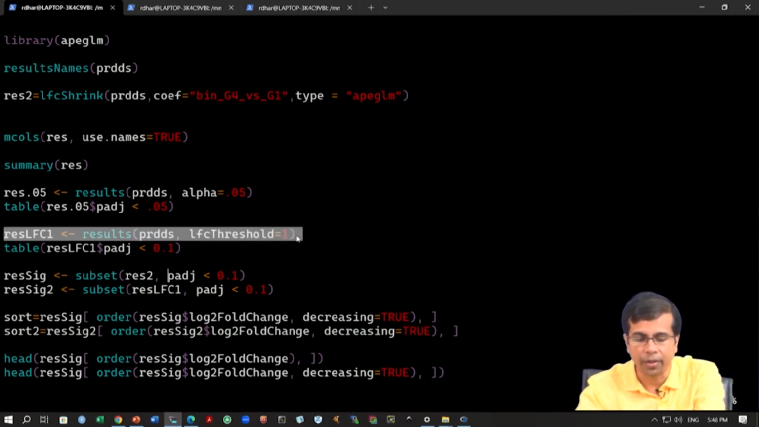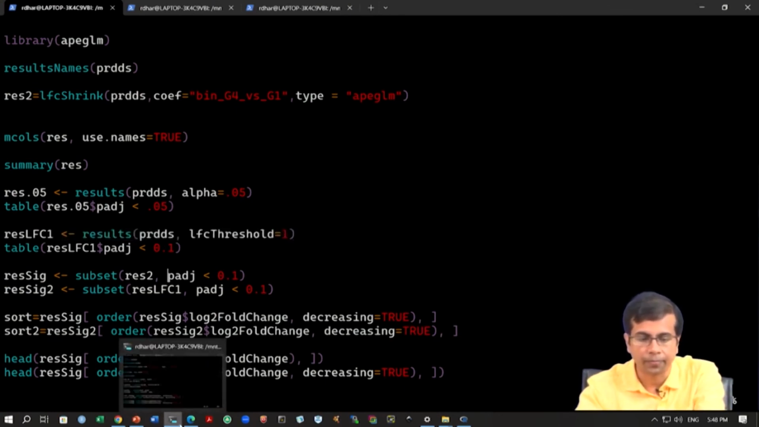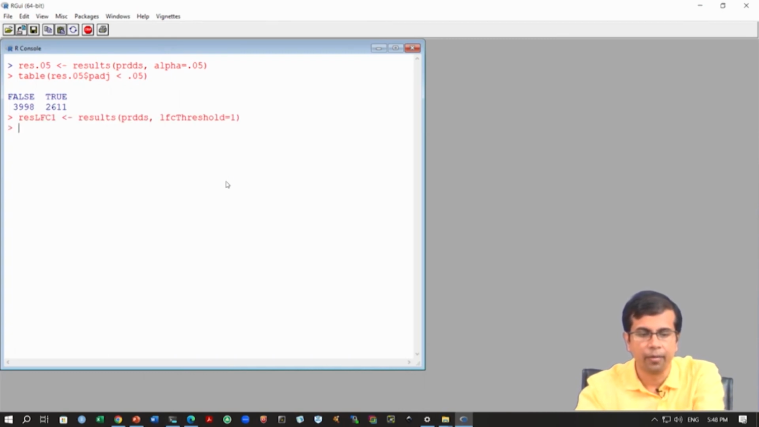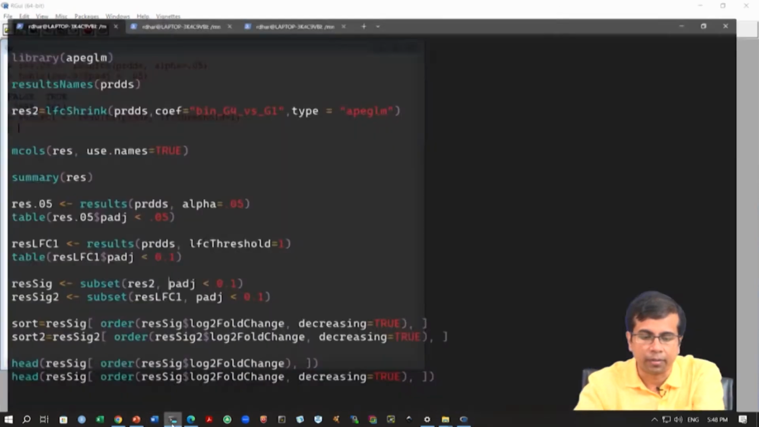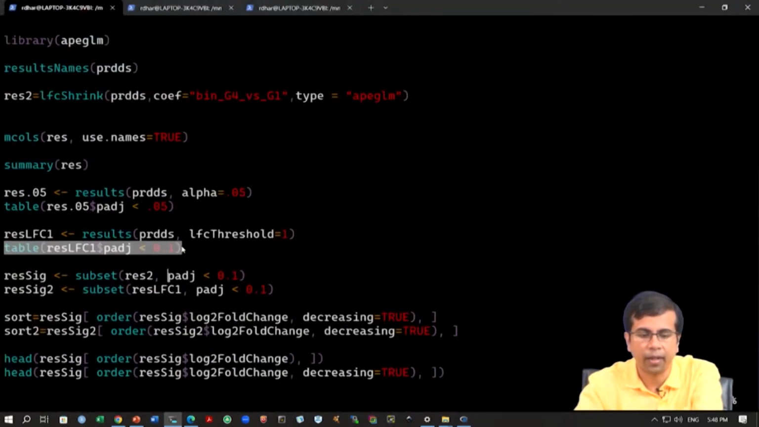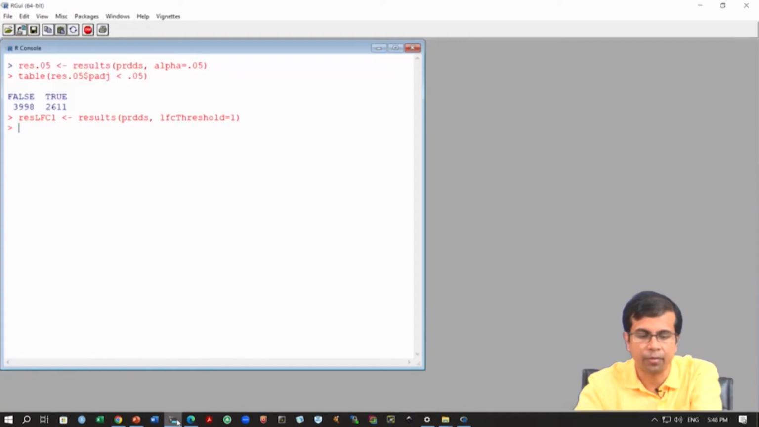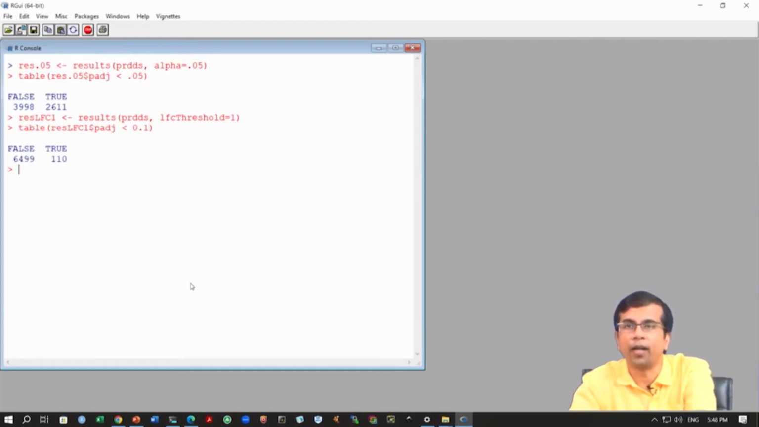LFC thresholds, right, and we can see whether we can generate. Okay, so we are using this LFC threshold of 1, right. So log2 fold change threshold of 1 means we want only those genes which show at least twofold change in expression. Okay. So, this is what we are going to do, and then we can again have a look at this, right. Out of these genes, what fraction is showing p adjusted less than 0.1. So, it is about 110. Okay. So, that is a significant reduction.